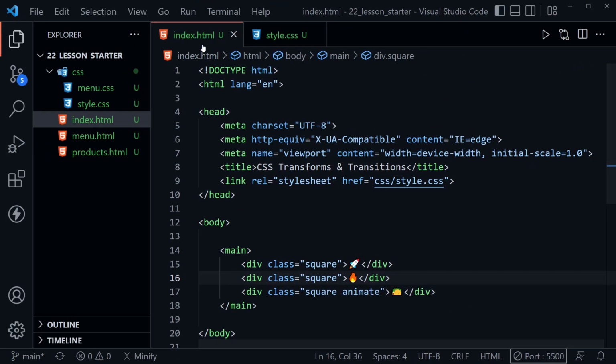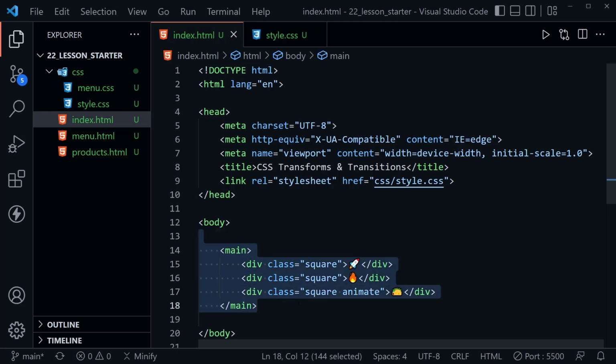You can see I've got an index.html file, and inside this index.html file, I've just got a main element, and it contains 3 divs. I don't usually use divs, but for this example, they're good. We're just creating squares with all of them, and you can see I have a class of square set on each one. The final div also has a class of Animate. And then I've got a different emoji inside of each div.